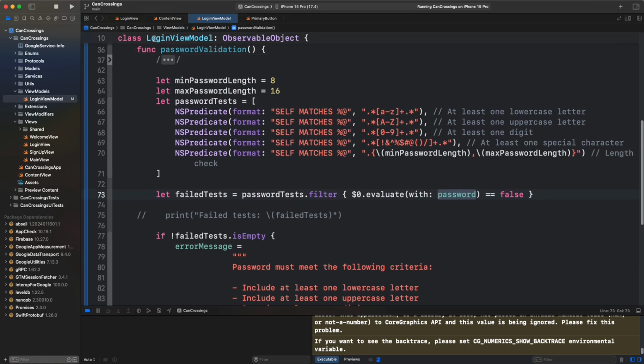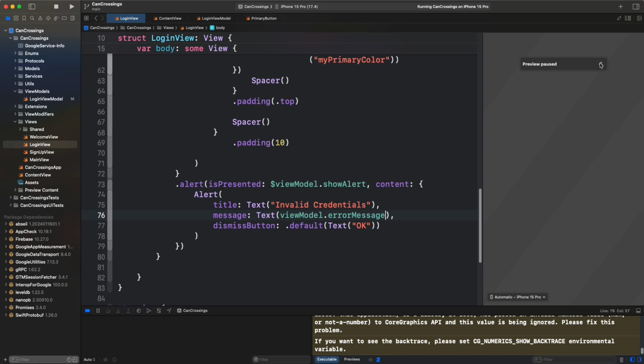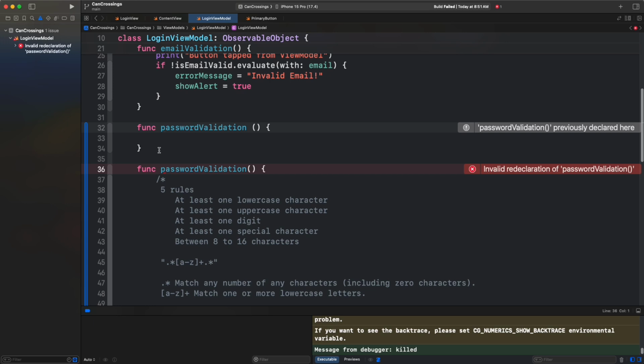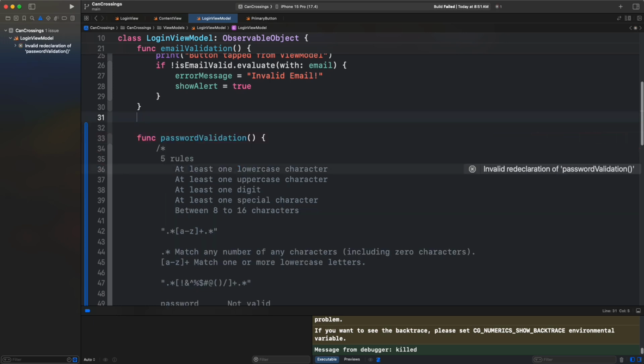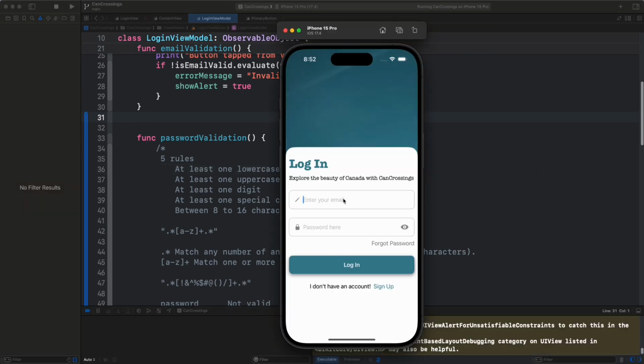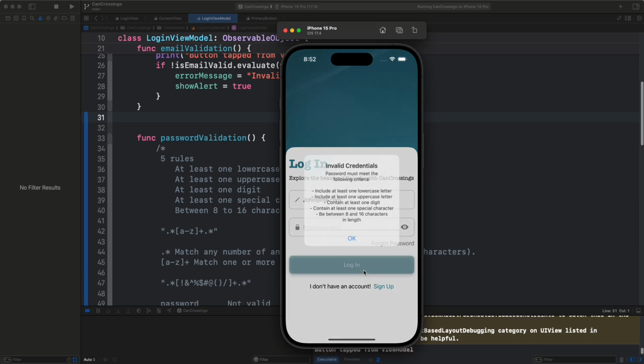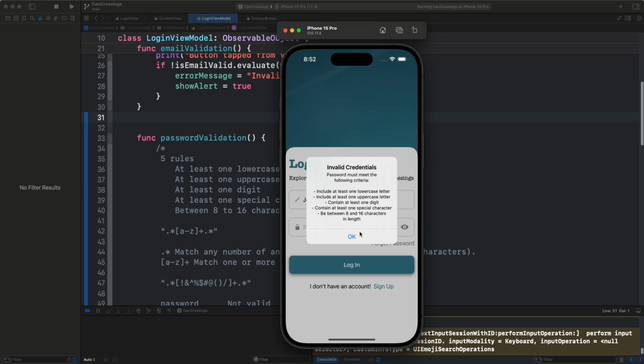So now let's go to our login view, because right now, if you guys remember, for this app we simply have a validation on our email. So let's check this. And here we have an error, simply because we forgot to remove this. So let's remove this. And if we try to run this app again, let's enter a valid email. And if we hit this login, we can see that we are showing this validation error. So everything is working perfectly.